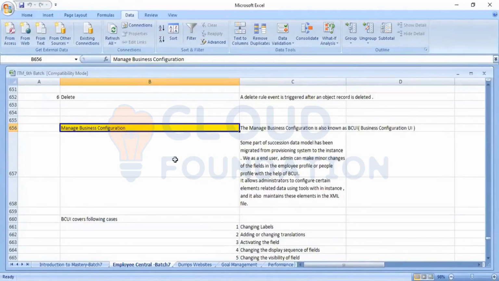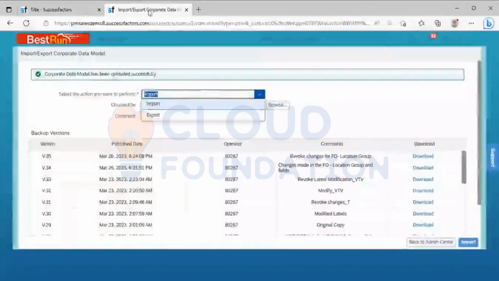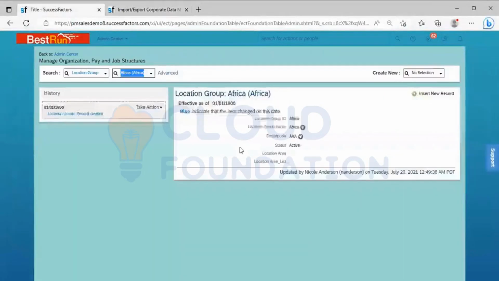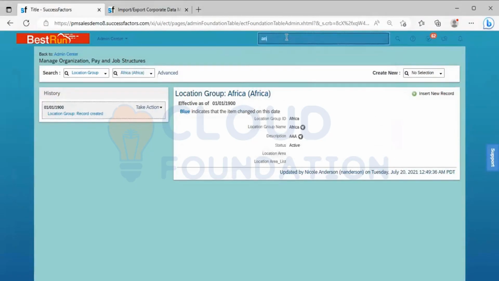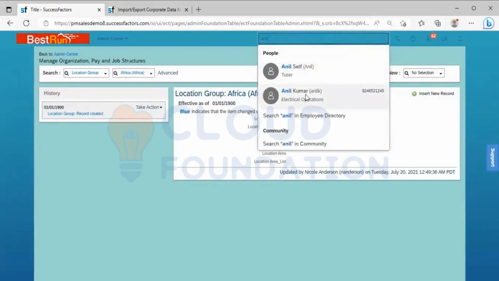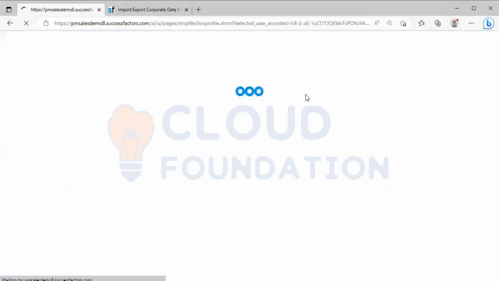I mean the people profile. We were discussing foundation objects. After foundation objects, that is where the corporate data model comes in. All these objects and fields are coming from the corporate data model. That topic is completed. Now, when we are discussing the succession data model, we are discussing the employee profile, right?